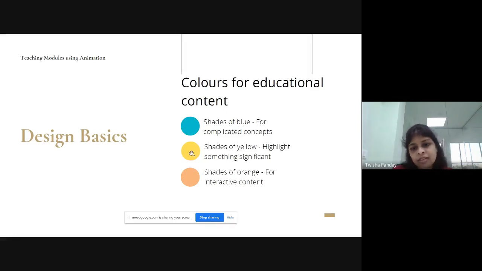Then to highlight something, the most used highlighter, even in Adobe, you will see that the highlighter is yellow by default unless you want to change it. So yeah, for highlighting something, use yellow. And for interactive content, had this been an offline presentation, I would have used some interactive content, and there would have been shades of orange in this presentation.